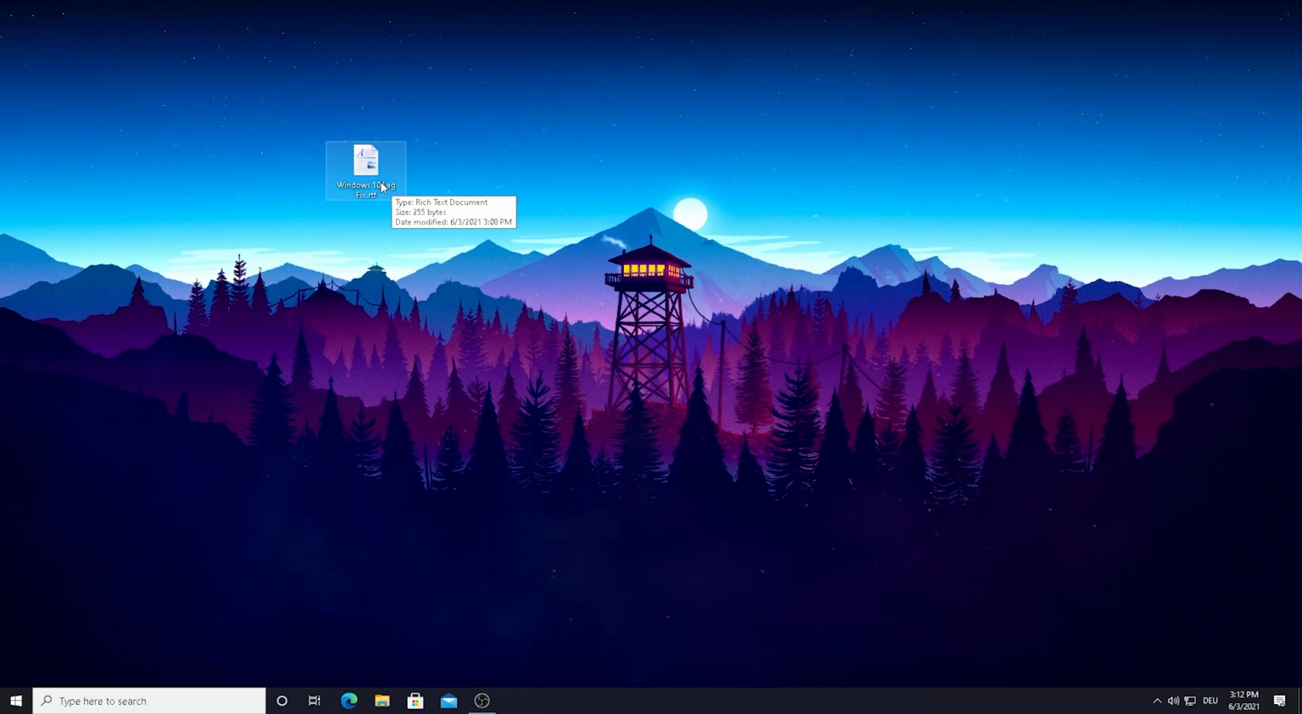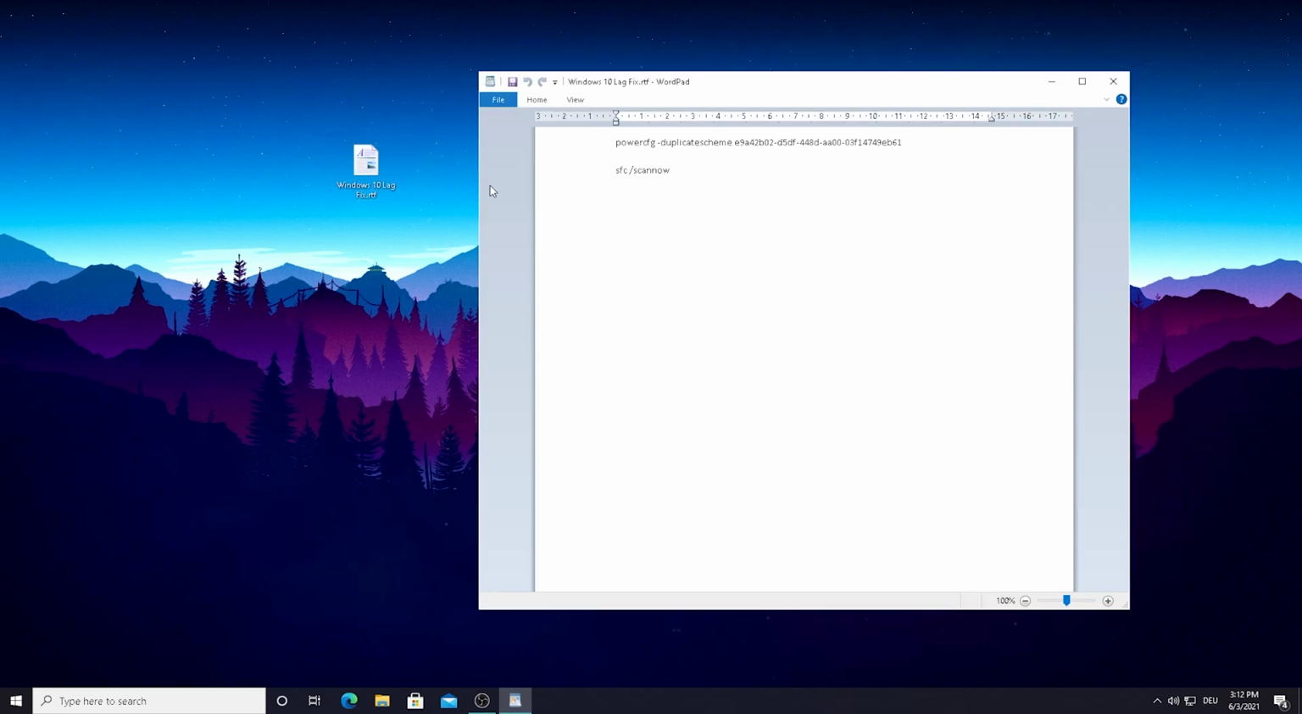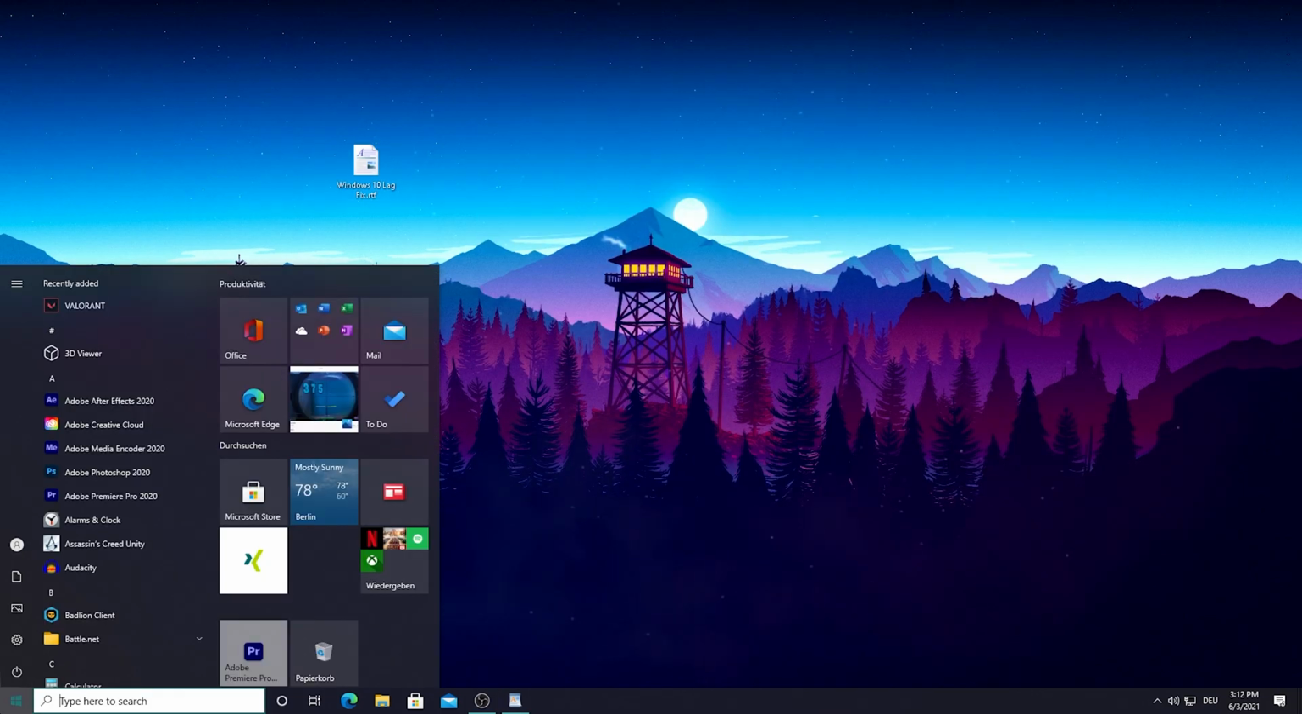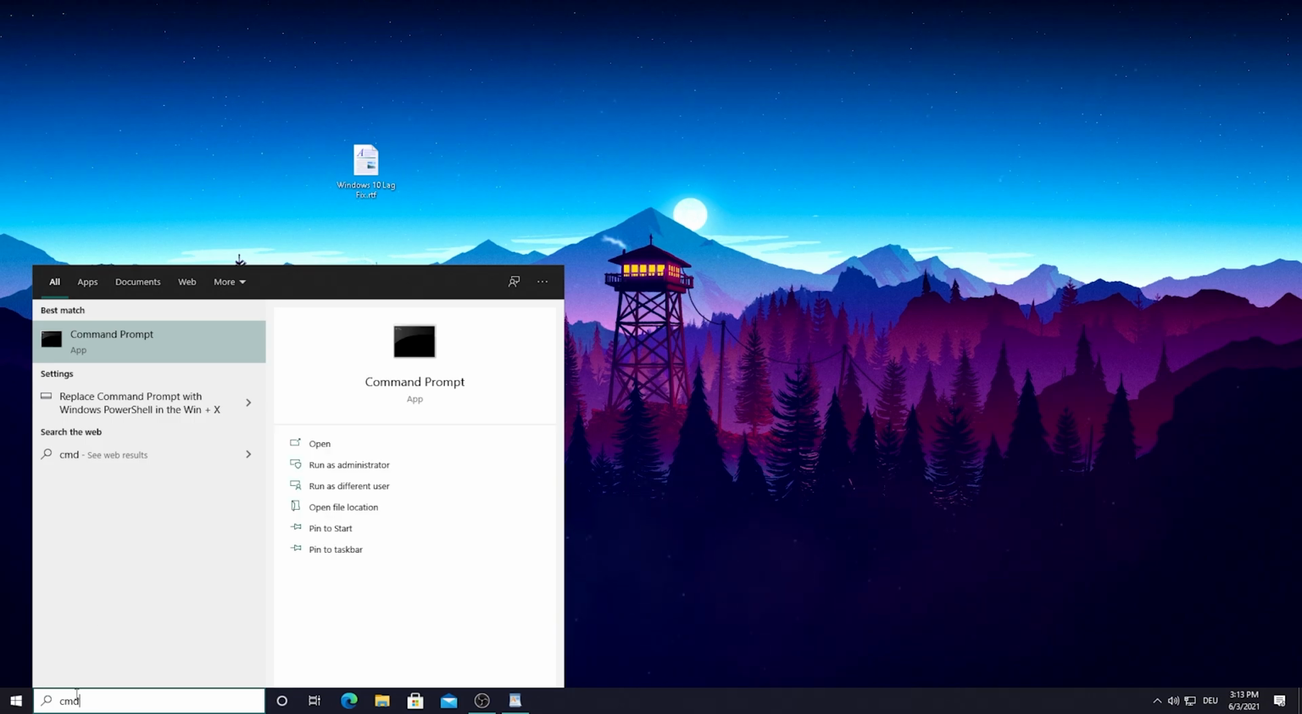And once you're done with that, what I want you to do is just simply head over into the description of the video, and I'm gonna show you now how to activate the Ultimate Performance Mode on Windows, which is also super easy and it's going to help you a lot. All you guys need to do is just simply type in CMD into your Windows search bar and open the command prompt as administrator.